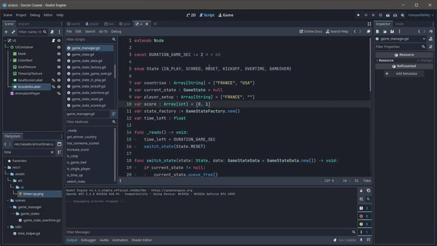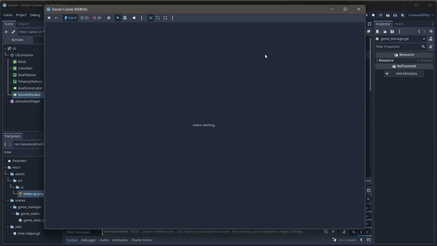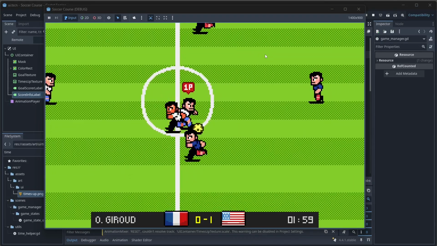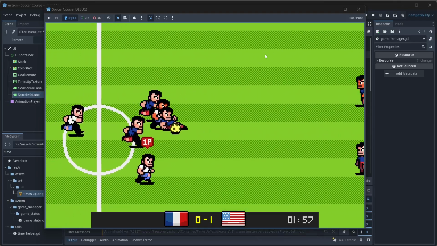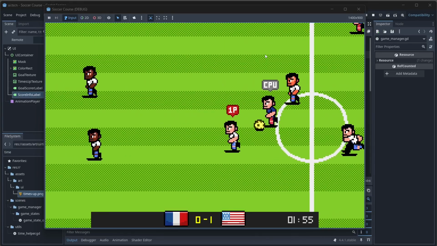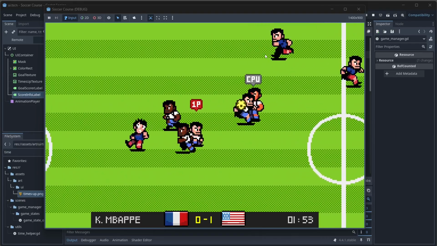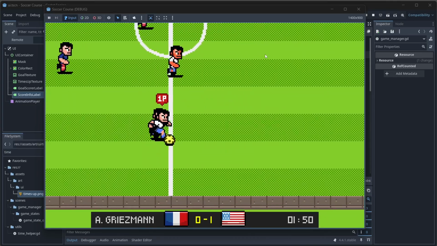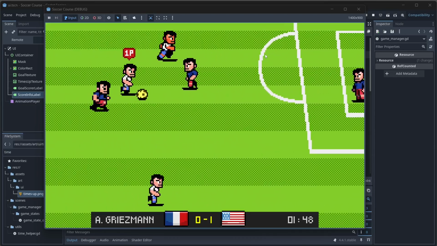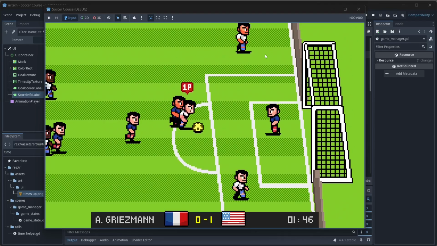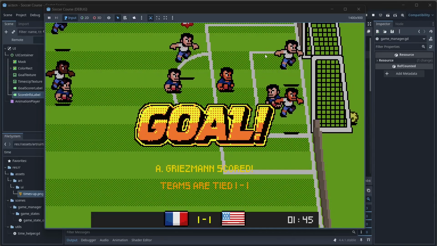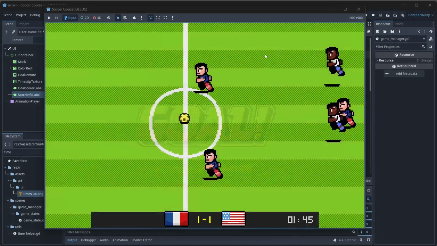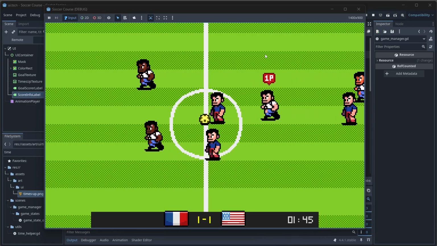Perfect. I just want to make sure now that everything still works properly when there's time left and we score a goal. All right, see how fast I can score a goal here. With Griezmann. All right, and teams are tied, so things look okay. They should reset to their proper positions.